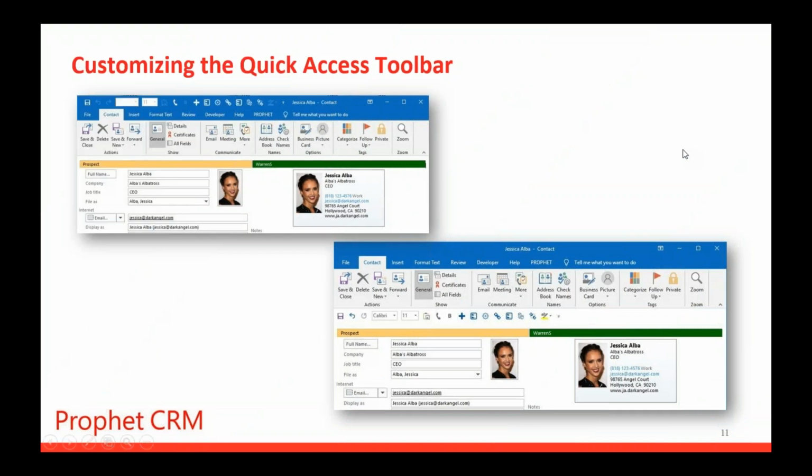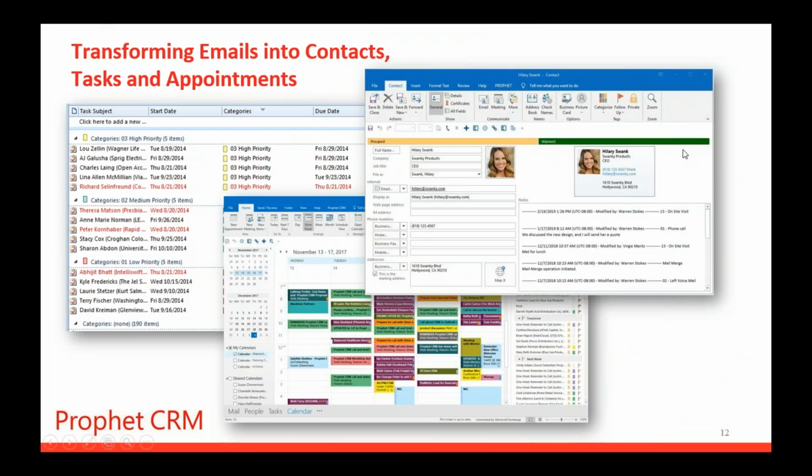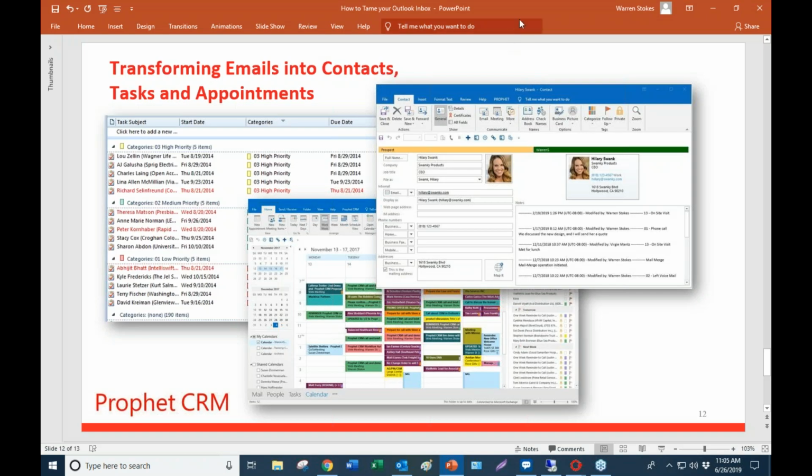We'll get into that, how to customize it, how to show it below the ribbon, and then the concept of transforming emails into contacts, tasks, and appointments is a very handy function. So let's go ahead and get started.